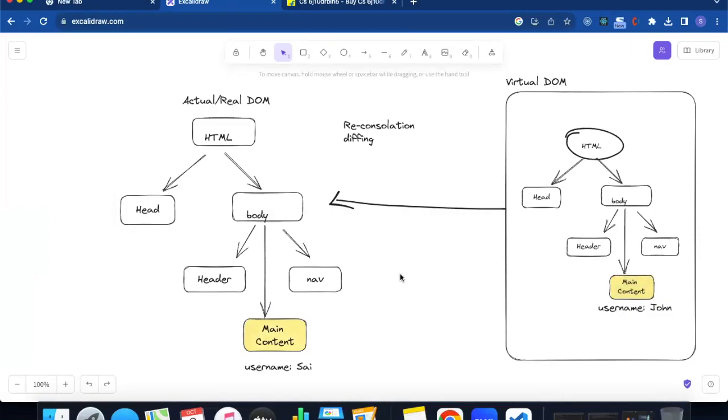It will not match the entire tree structure. It's only matching the main content. If there is a change, then only the particular component will update to the actual DOM. Instead of updating the entire HTML, it's just updating the main content. Then obviously performance will be improved, right?